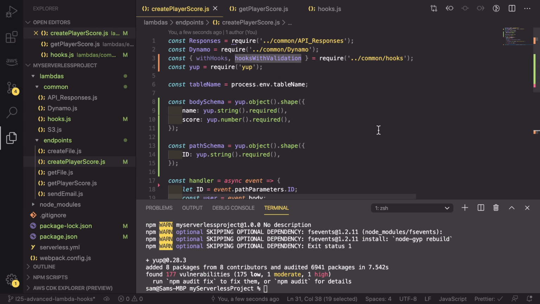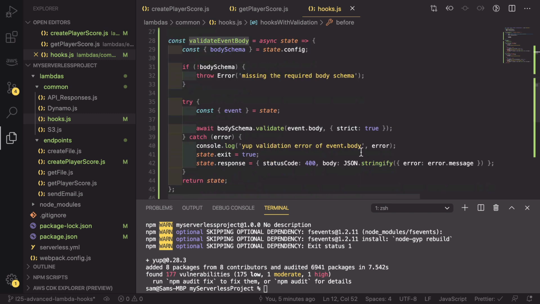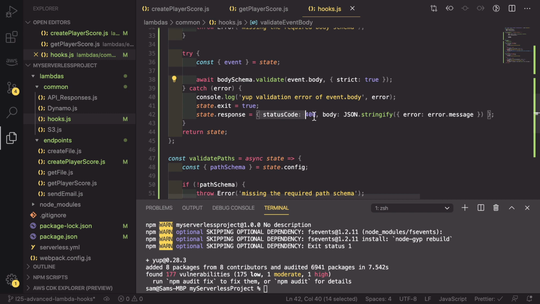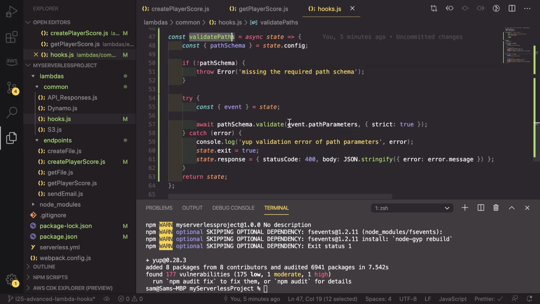That is all of the code that we need to do. So to run over that, we've created a new set of use hooks that has 2 extra hooks, but also takes a body and path schema. We've written our own custom hook, which takes the body schema and checks that it's valid, and then validates our event body. If it fails, it returns a 400. And finally, we've created a similar one for the paths, but in this case, we're validating the event.path parameters.